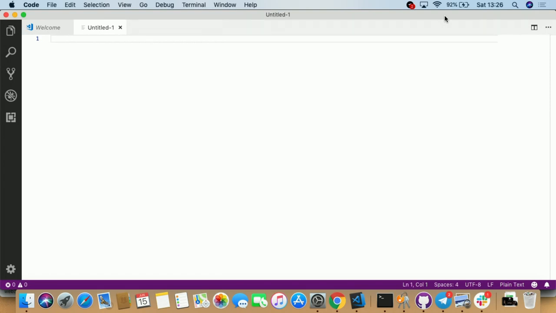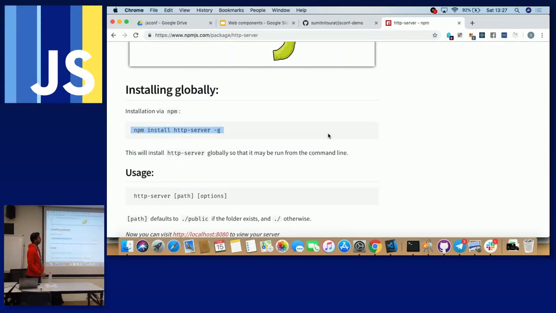So for the new people who have just arrived, we have just gone through the basics of web components, its definition, and the parts we are going to use to create our web component. We are going to start with the demo of Hello World, which is the basic demo, and we will modify that demo to create a to-do app later on. I hope everyone has installed the HTTP server, which I'm going to use to run my server.